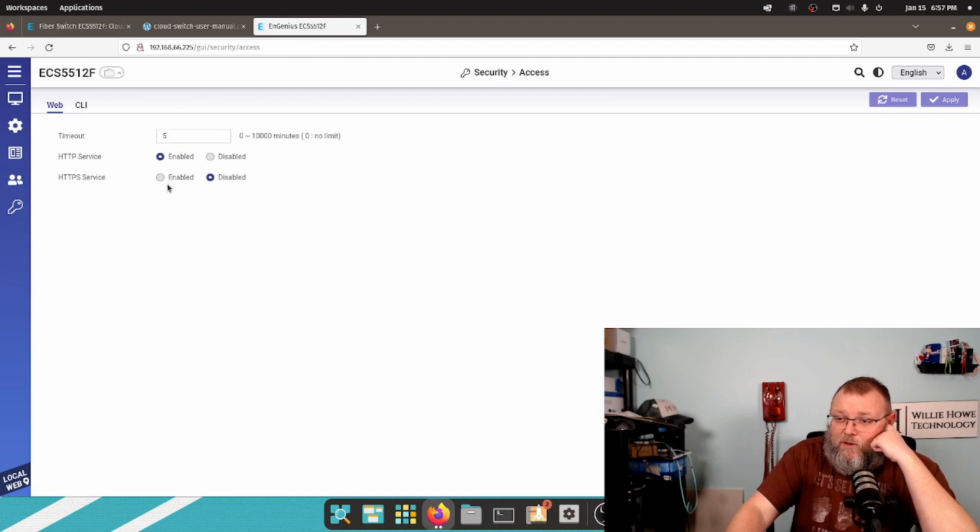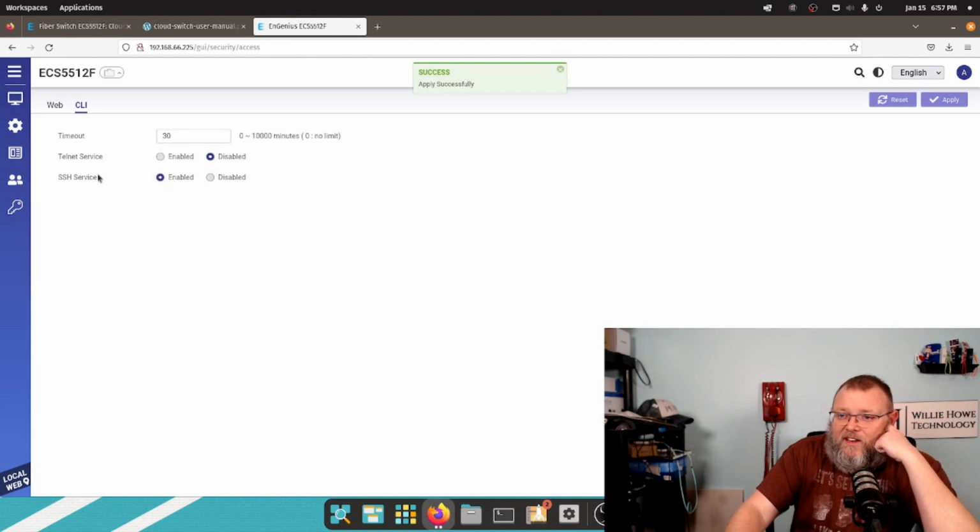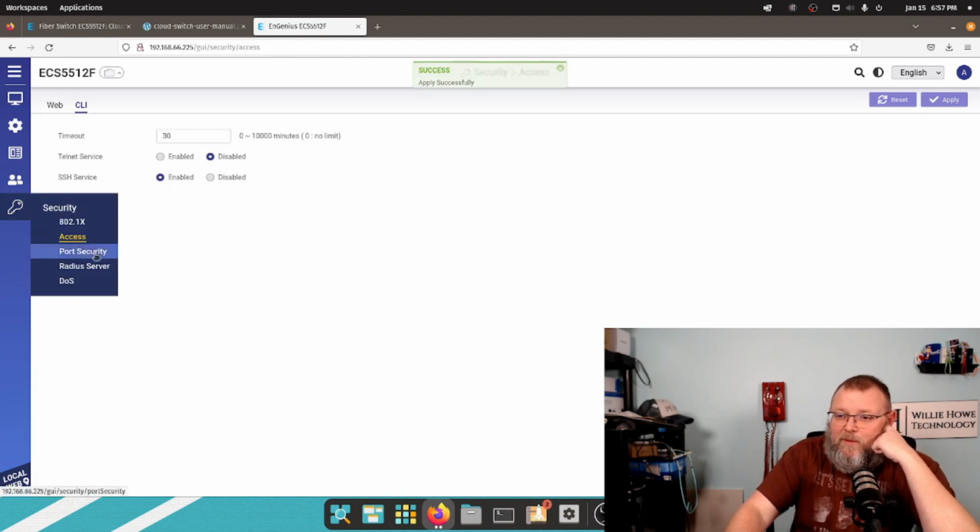Right now you can see this is not secure. We can change it so you have to use HTTPS. There is a CLI. Oh, Telnet, we're going to disable that. And you can SSH in. If you're interested in that, let me know.